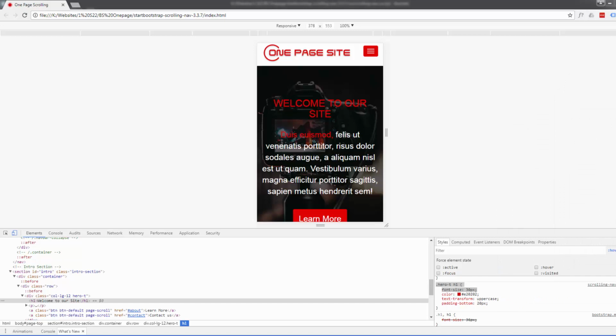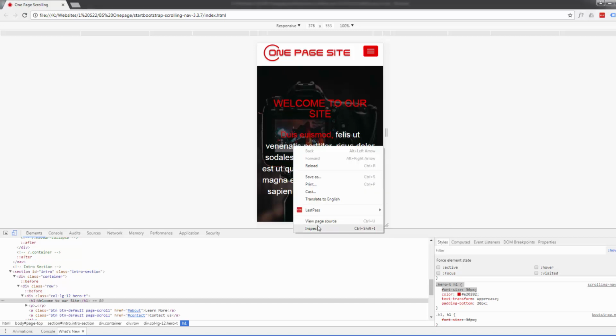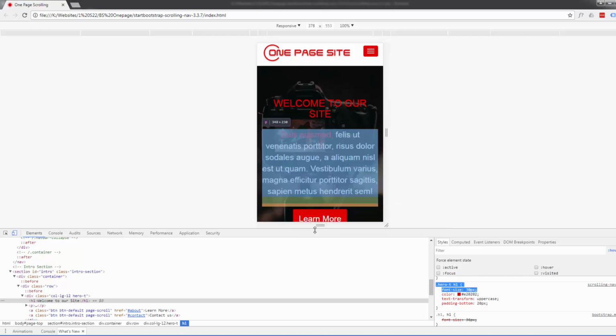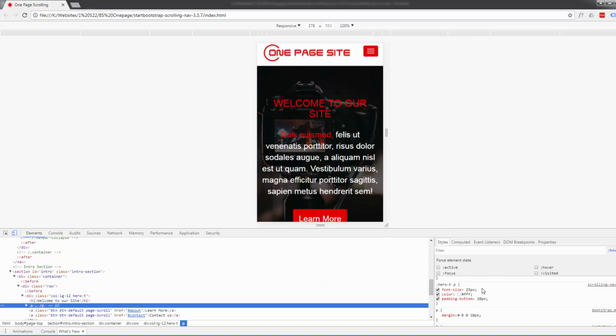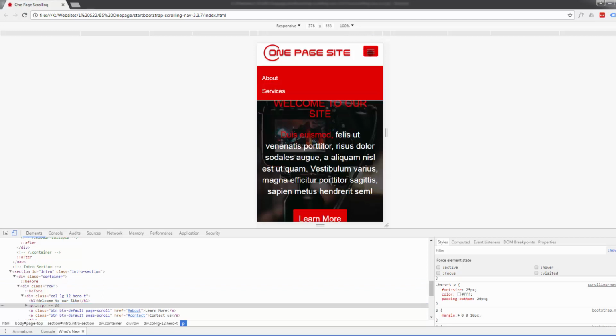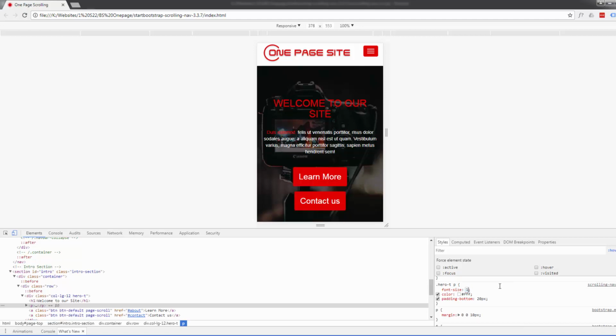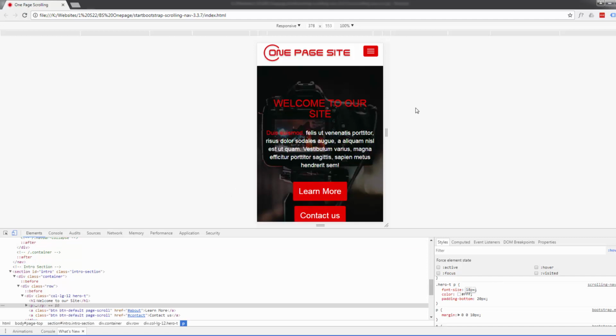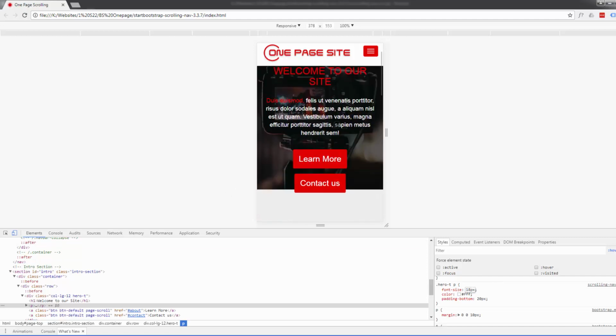The paragraph text, we want to take that down a bit too, but we don't want to take it too much because it's got to be readable, obviously. 25. What did we use here? I think we used 18 on these, didn't we? Let's try 18. That will probably work. I think that's readable.